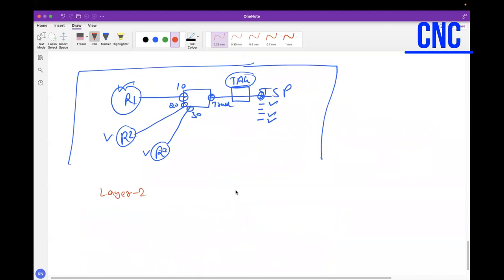Layer 2 device and layer 3 device. Look guys, whenever we try to consider the devices that work at layer 2, that work at layer 3, that work at layer 4, layer 7, right? What is it basically?